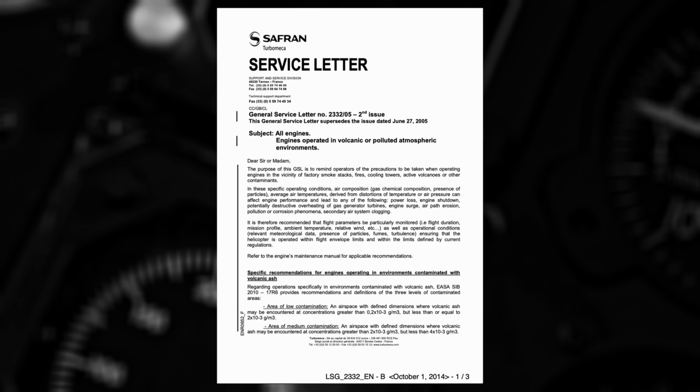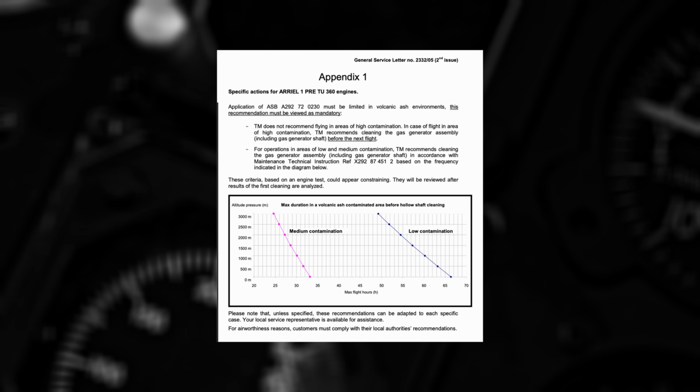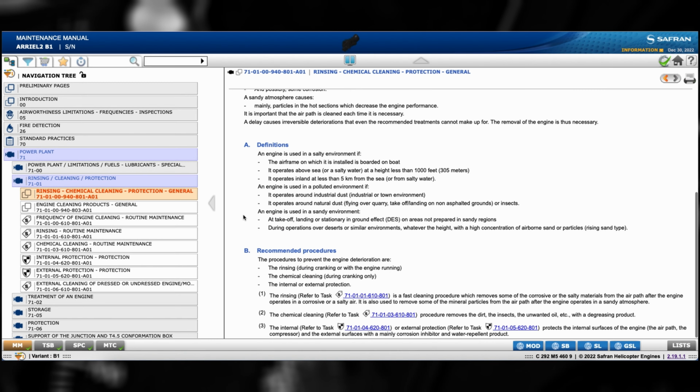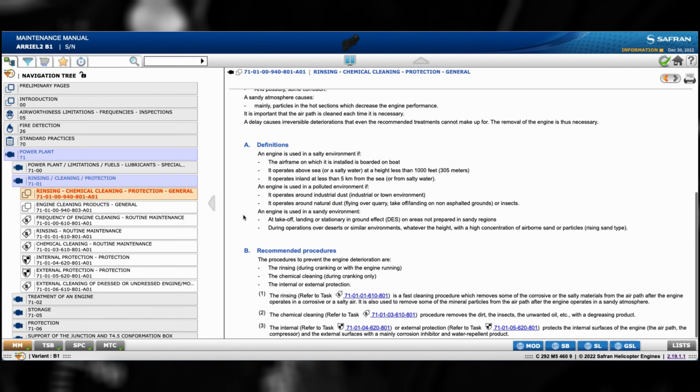2332/05 provides guidance for engines operated in polluted or volcanic atmospheres to include factory smokestacks, fires, cooling towers, or other contaminants. Operation in a sandy atmosphere results primarily in deposits in the hot portions of the engine, which leads to a loss of performance. An engine is used in a sandy environment if it takes off, lands, or hovers in ground effect over unprepared areas within sandy regions, or if it operates over deserts or similar environments at any height with a high concentration of airborne or rising sand particles.